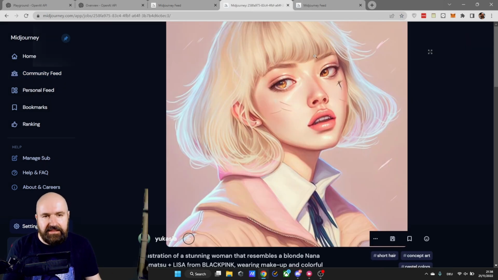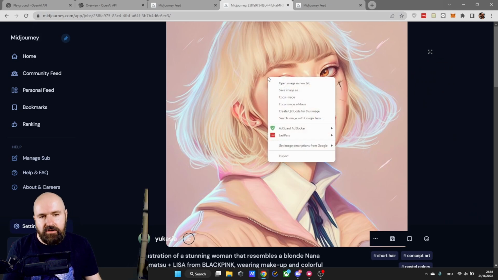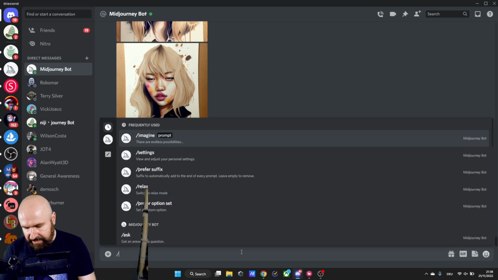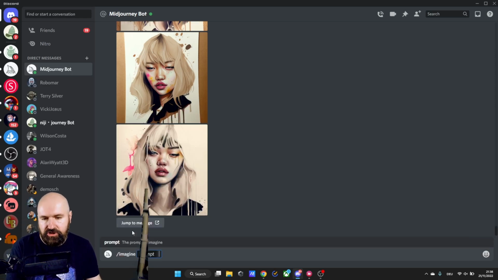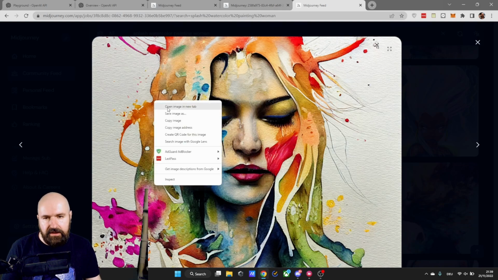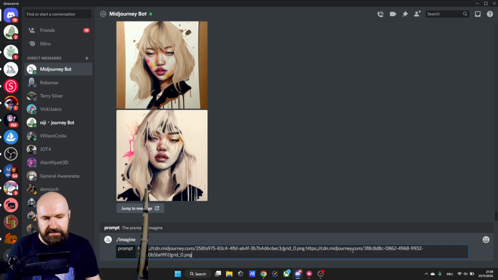So I have selected this image here and then also this image here. What we are going to do is right click on the image and then copy image address. Then go to Discord into your chat with the MidJourney bot and write /im and select imagine, of course, and there you post in the first of the image links. Then go back to the second image and repeat that. Right click on the image, copy image address, go to Discord and then also paste that in here.